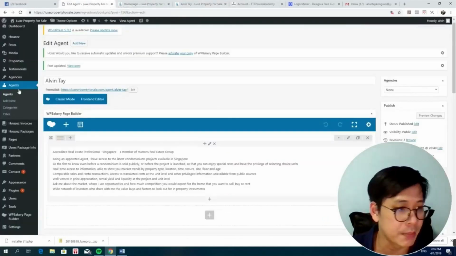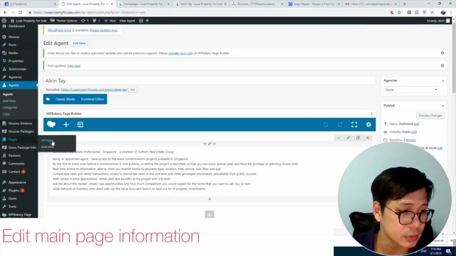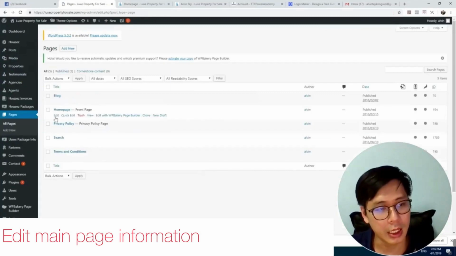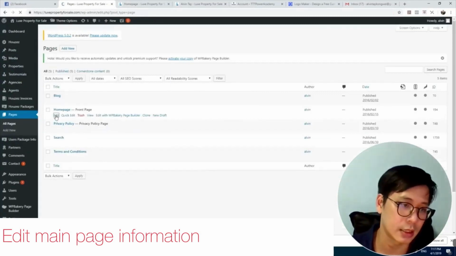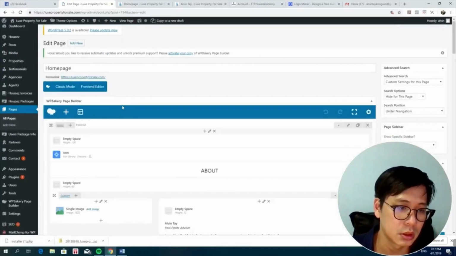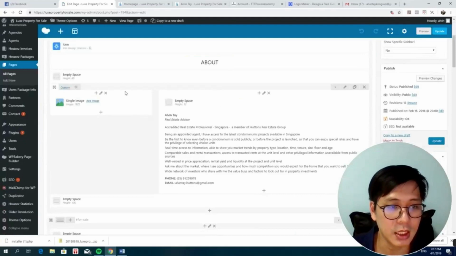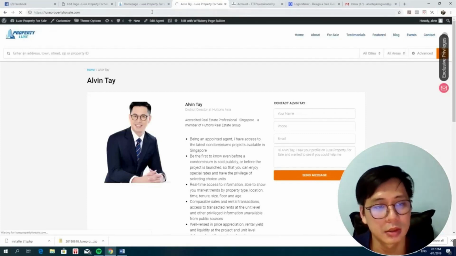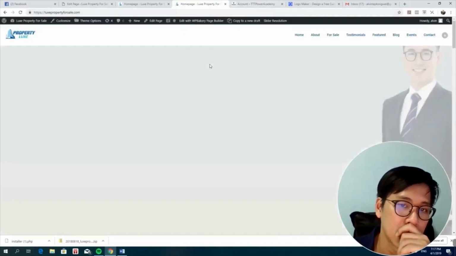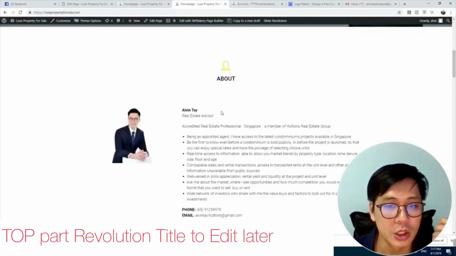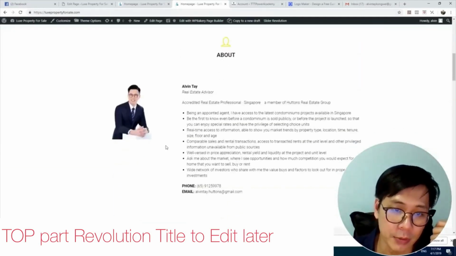So now we need to edit the main page information. Go to pages, all pages. Okay, this is the main page information. We just edit. First thing, as you scroll down, let's say we go to main page. Okay, so this is a revolution slider. We'll go through to amend this also later on. So when we scroll down, this is the about section.